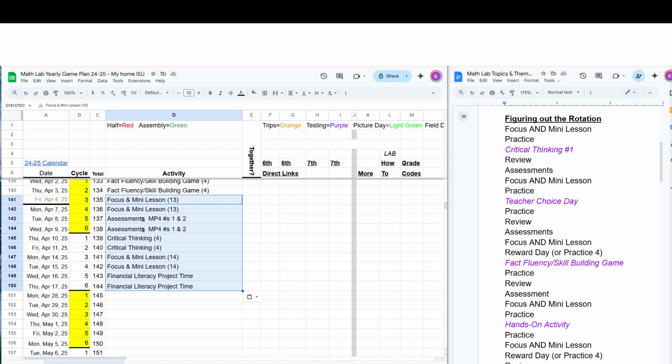You can see that our financial literacy project time makes its first appearance here in April. That's because their project is introduced towards the back end of the year, and then they have to hand it in, I want to say early 4th marking period. But again, depending on what your district does, this allows time for the students to do something in your class for their regular math class.